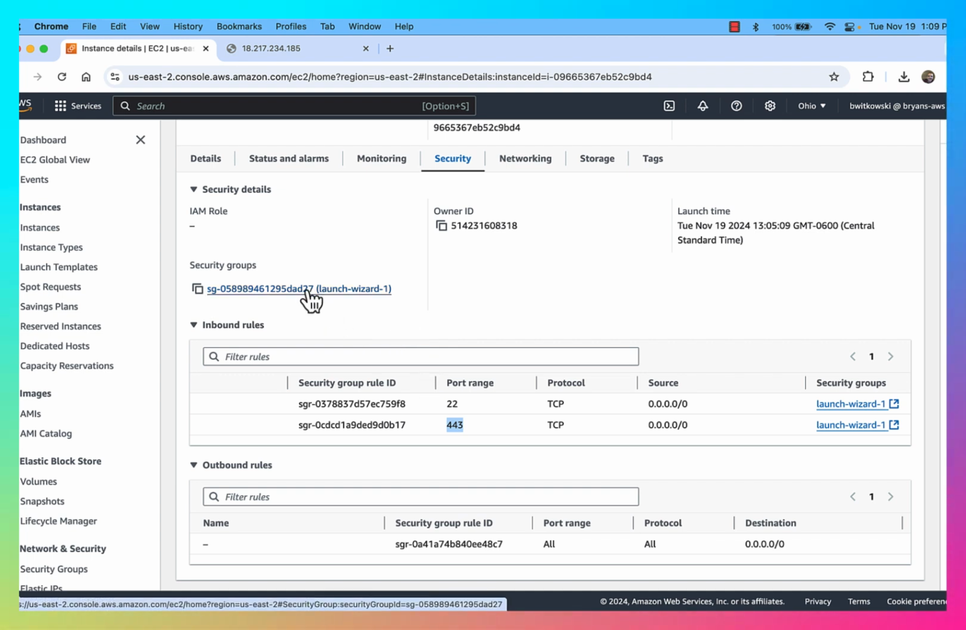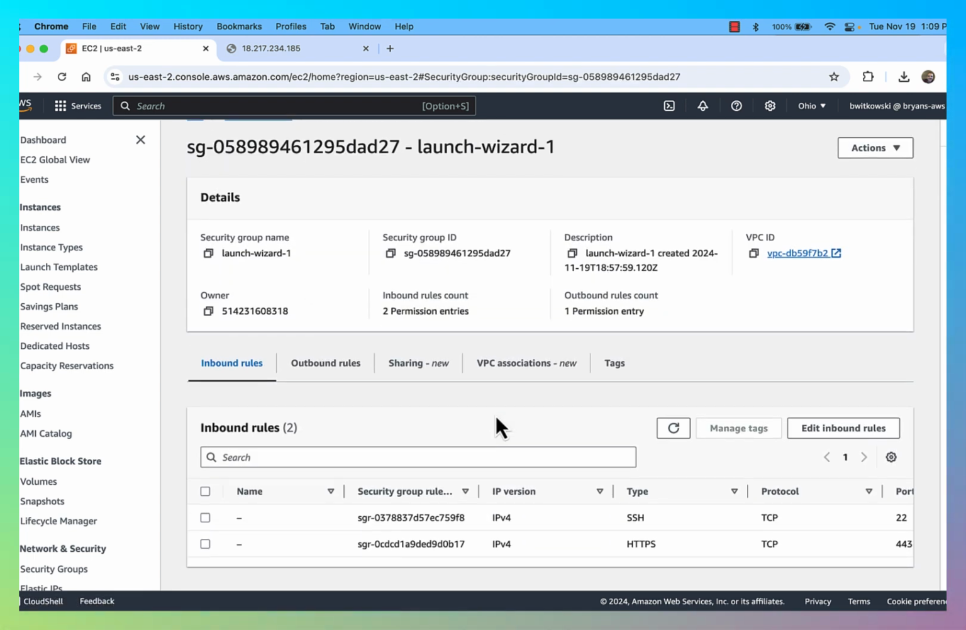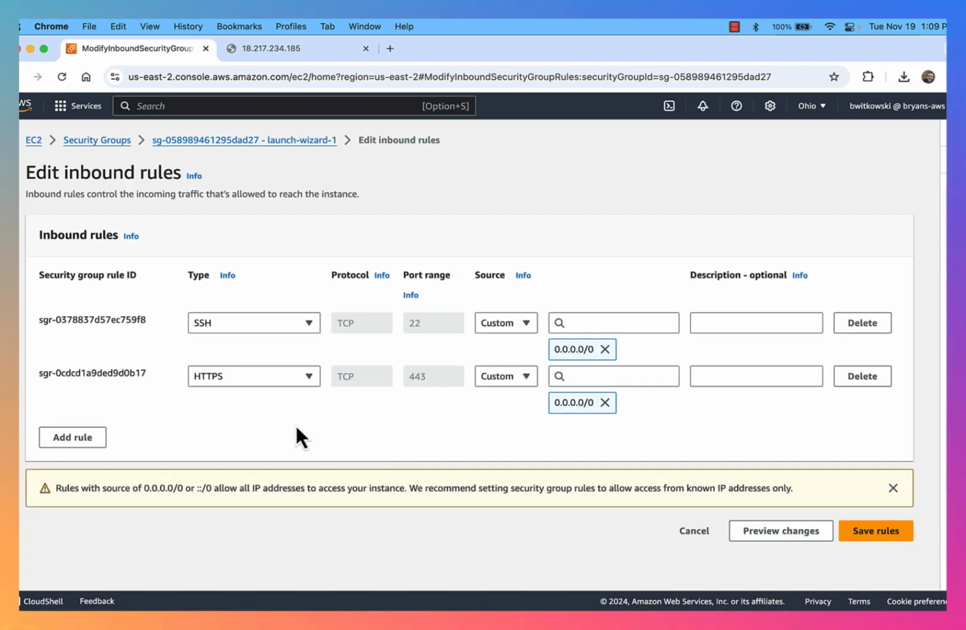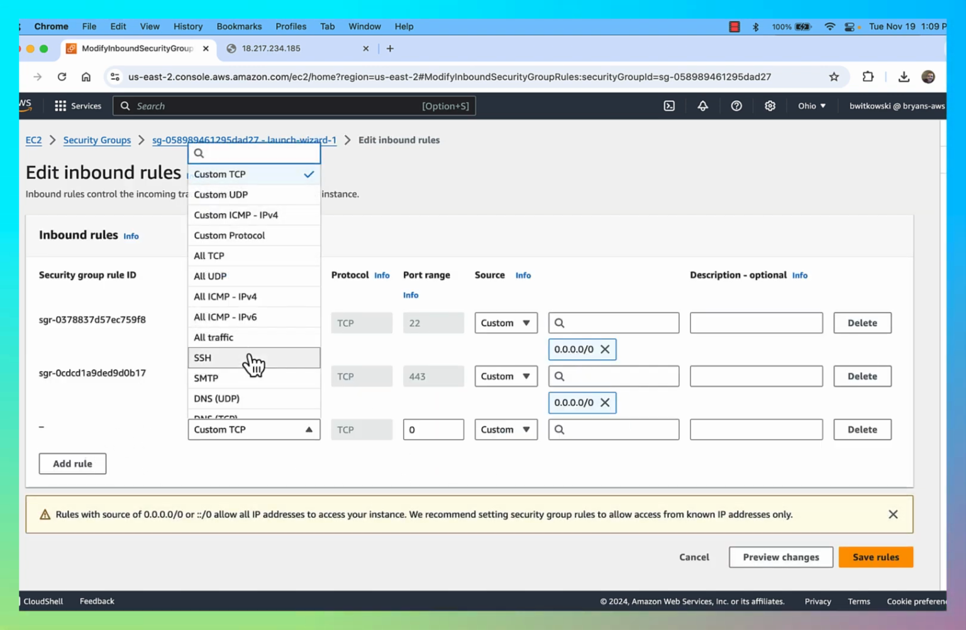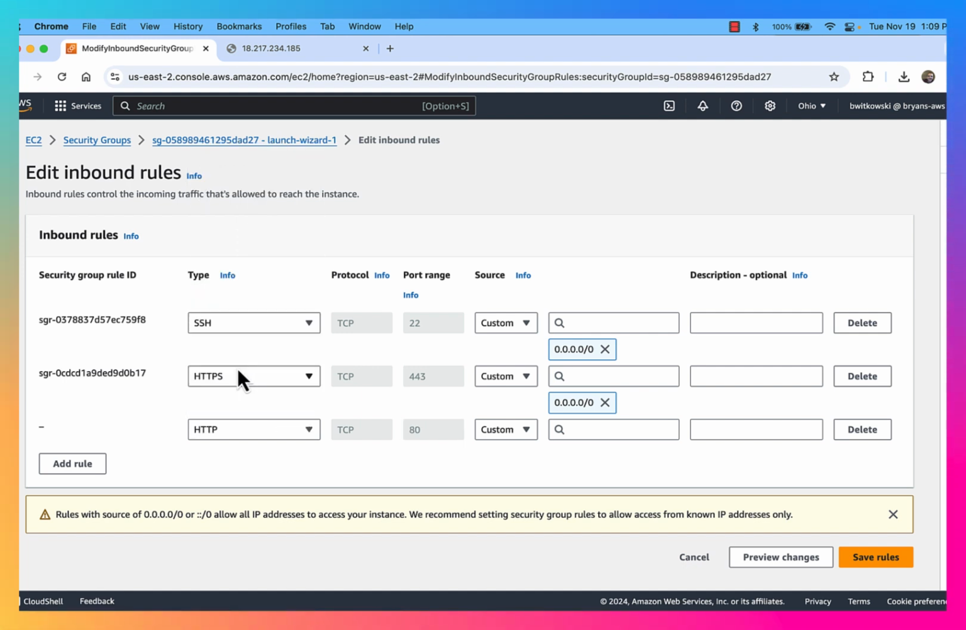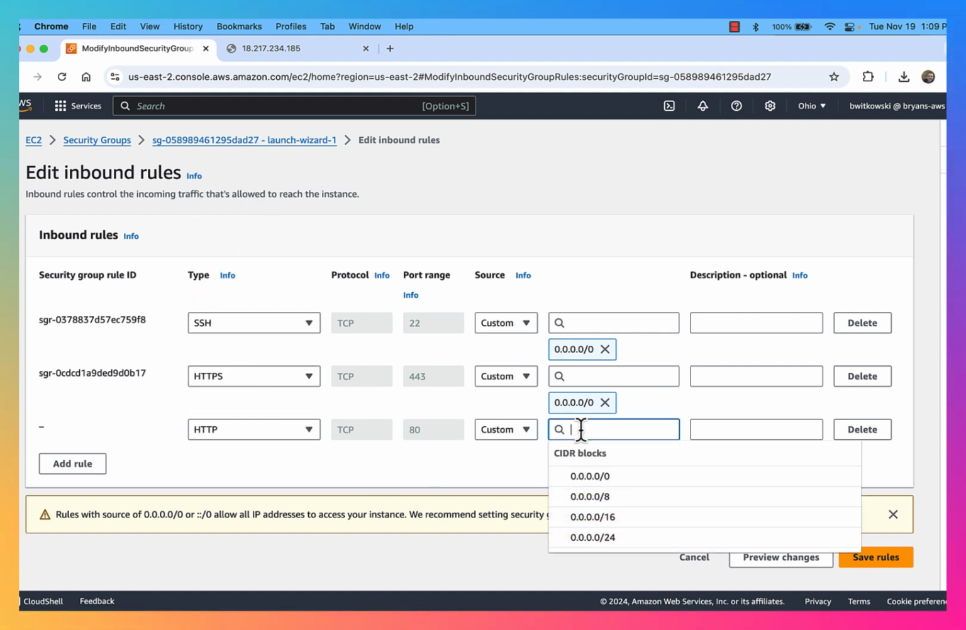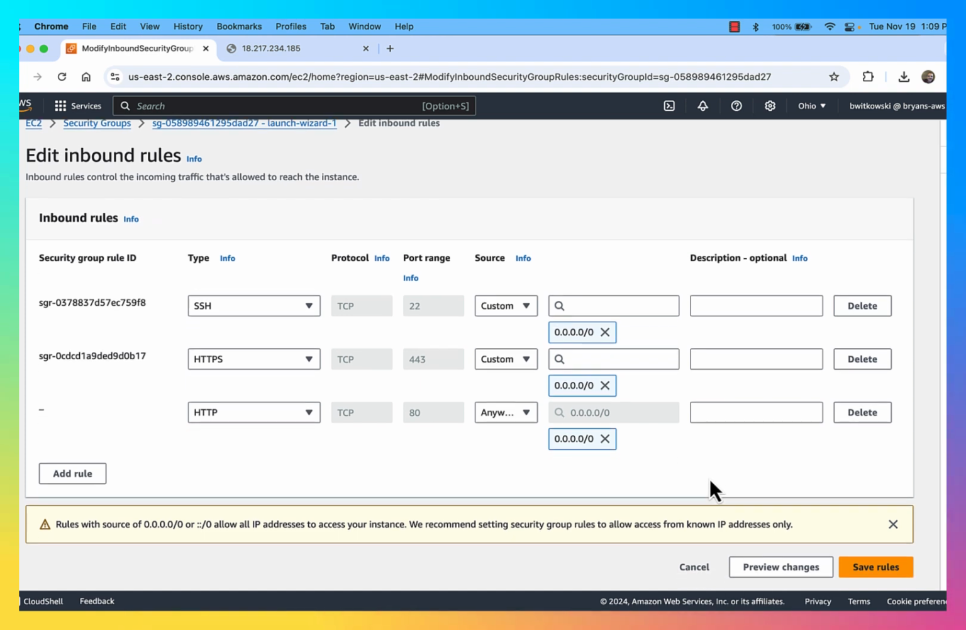So if I click on the security group, here's the inbound rules that I have in place. So SSH and HTTPS are fine. I want to edit the inbound rules. And what I want to do is add another rule, which allows HTTP traffic to come through. And that HTTP traffic is going to come from anywhere. And I'm just going to save those rules.